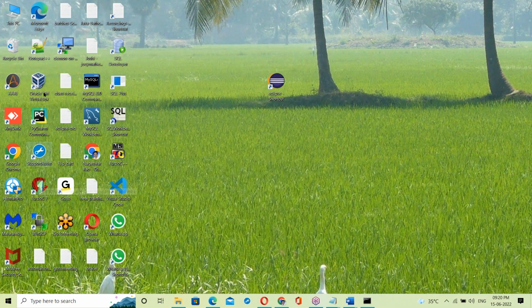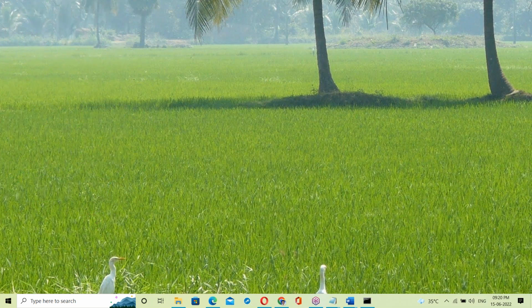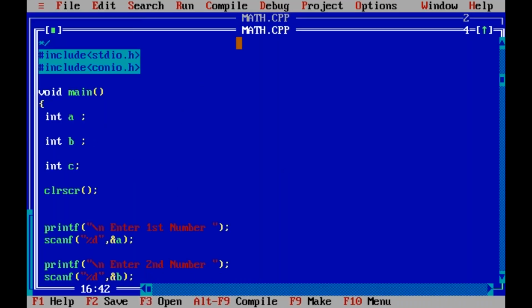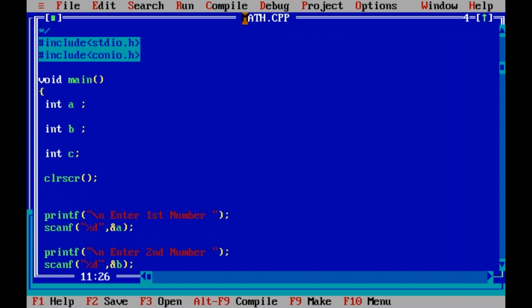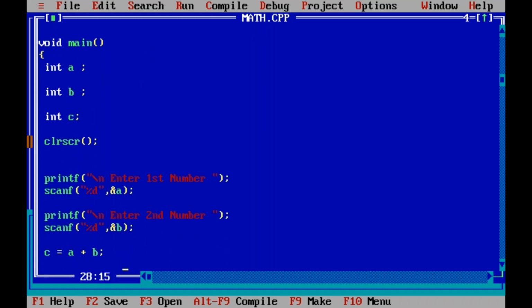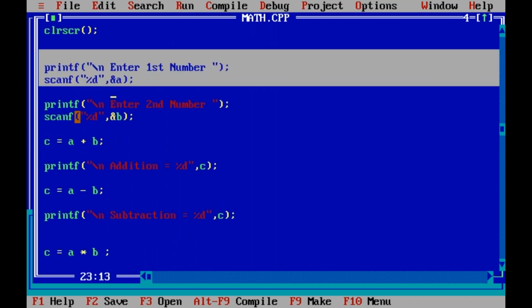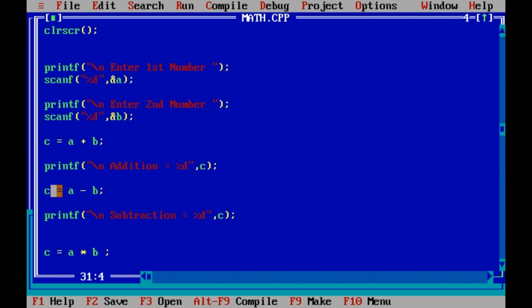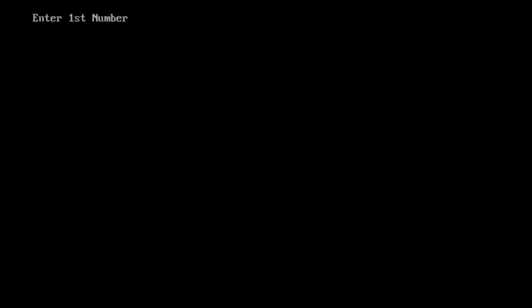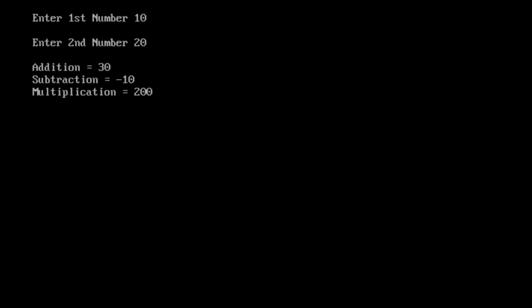Here is the C language. C and C++ are both the same, this is a math.cpp file. See, this is a C program to add, subtract and multiply two numbers. Here also I have taken the same program, with variables A, B, C: enter first number, enter second number. Next, C equal to A plus B, C equal to A minus B, C equal to A into B. So this is the C program. Now compile. Yes, success, no errors. Run it. First number 10, second number 20. The output is addition 30, subtraction minus 10, multiplication 200.